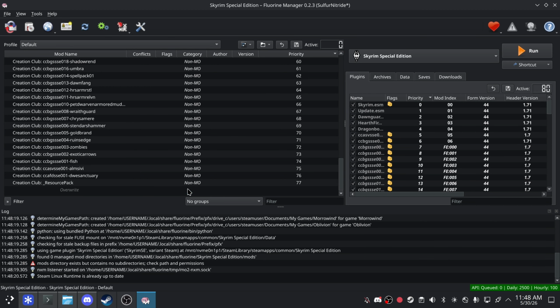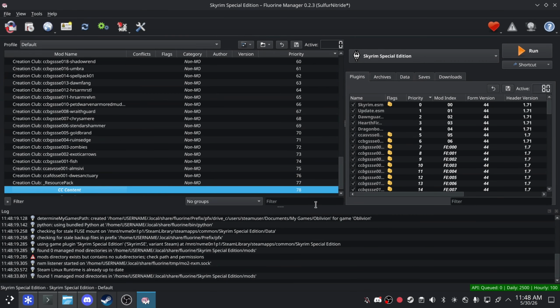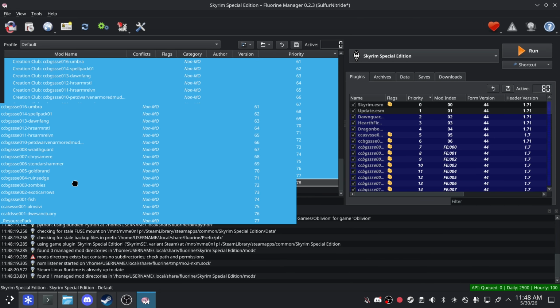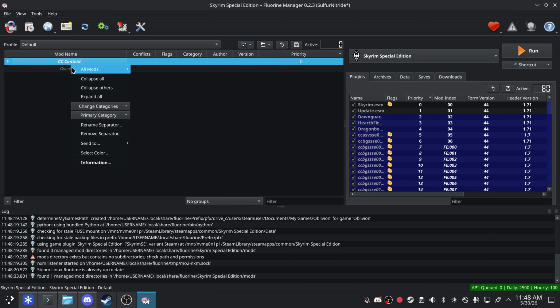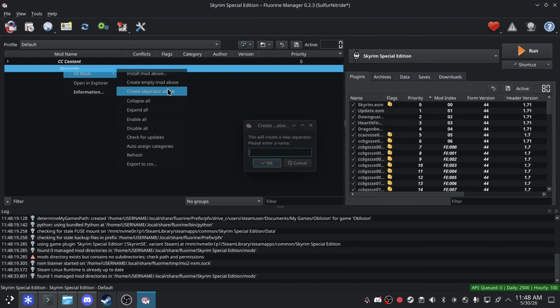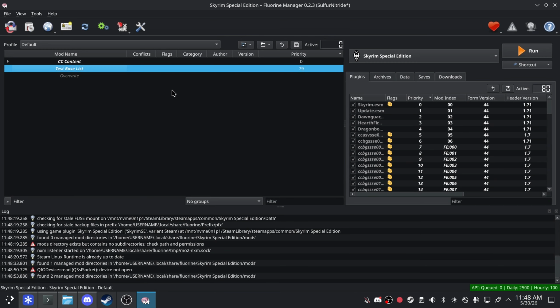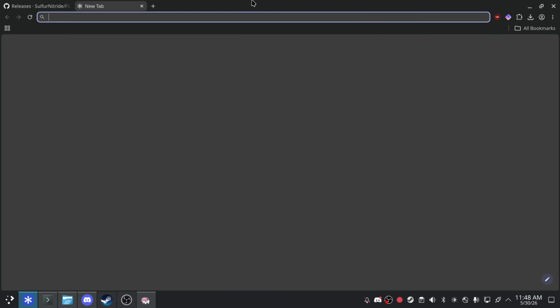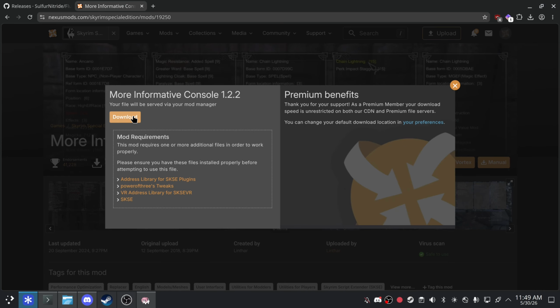That's the idea. But I'm going to create a separator real quick of CC content. And then I'm just going to, that way we can kind of hide all that stuff. And I'm going to make a new separator. Test based list. And then for this, I'm just going to go to Nexus, and then, so, when you associate, you should be able to press the Vortex button, and then download.